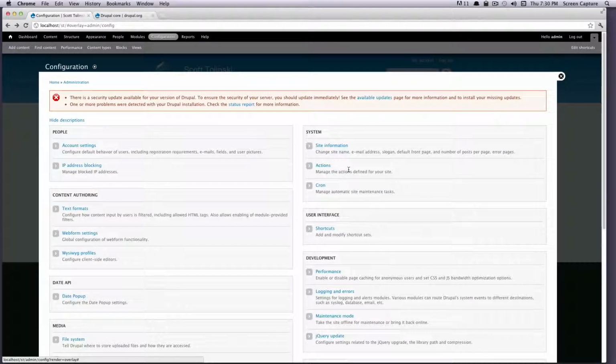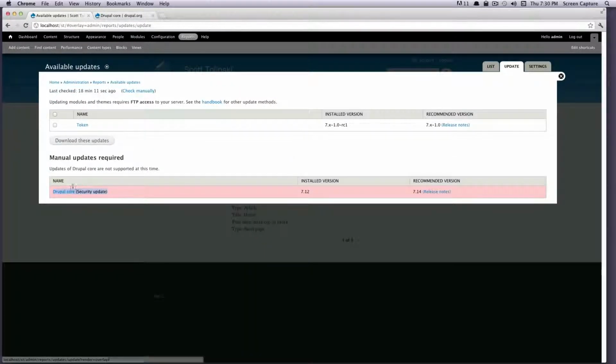Today I'm going to show you how to update your Drupal core. If you remember in the past couple of videos, I've been getting this security update available for Drupal message. If we click on available updates, it has Drupal core highlighted in red, and it says that there's a security update, you're running 7.12, and it recommends 7.14.